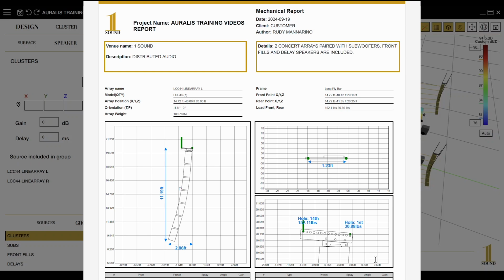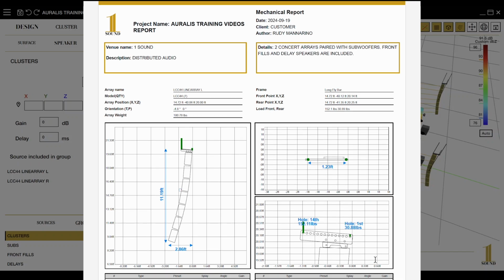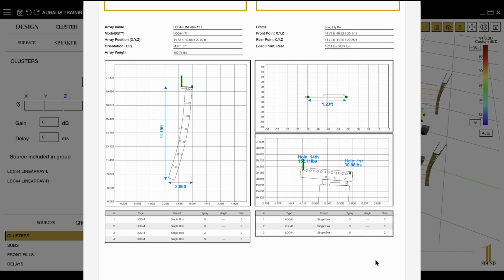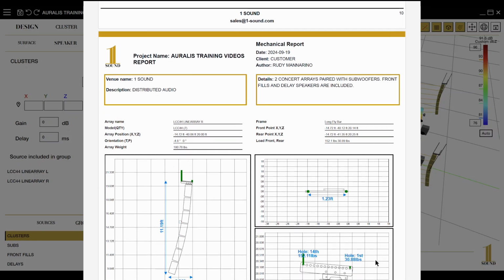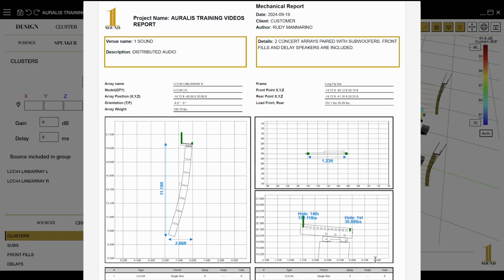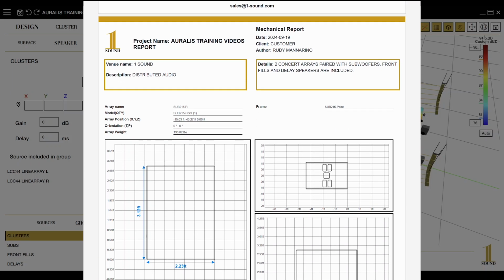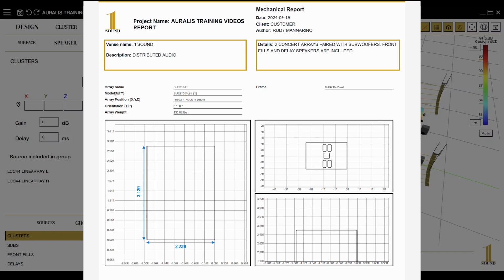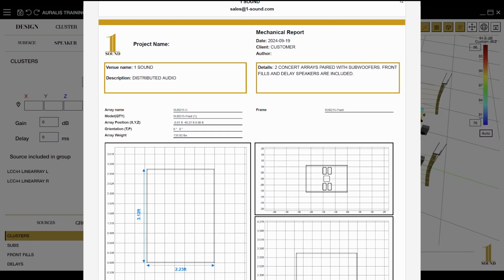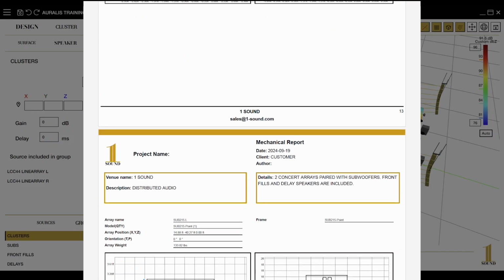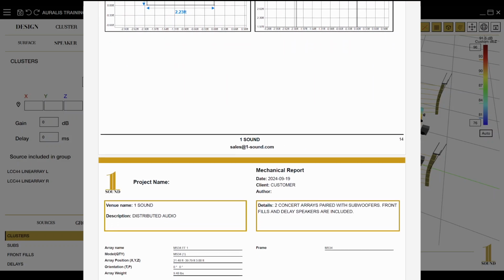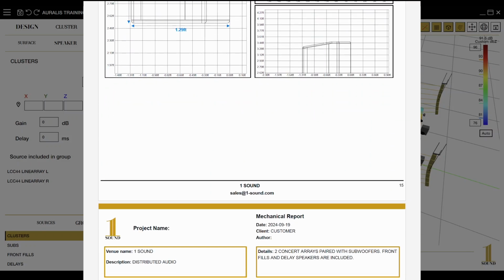And here in the mechanical report, it'll give you actual dimensions on different angles. It'll give you what type of model you're using and what type of flybar that you'll need. Here are the subs. And that's it.